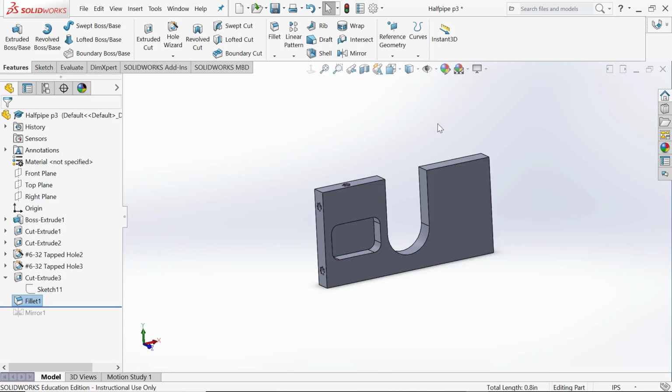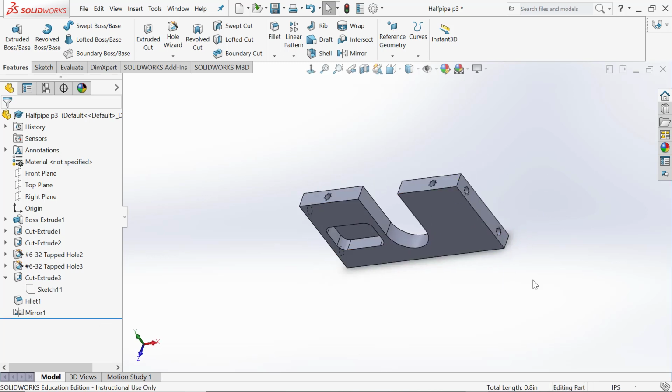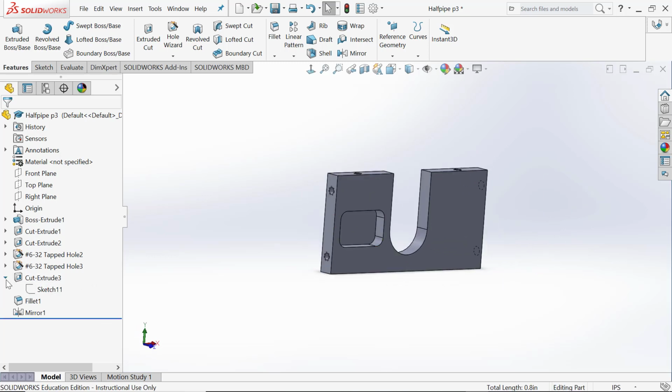Okay, so here's what we're going to do. We're going to go back over to our design tree. Focus, please. We're going to roll forward so the mirror comes back up. Notice it only mirrored the holes. It did not mirror the cut extrude we did here or the fillet that we did. However, we can add those to it.